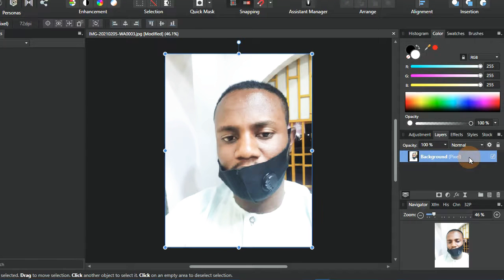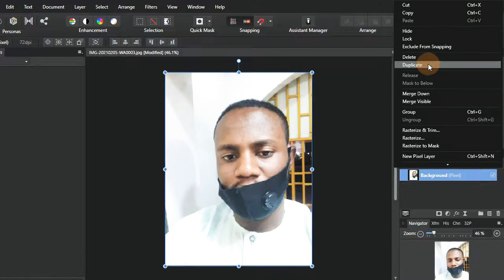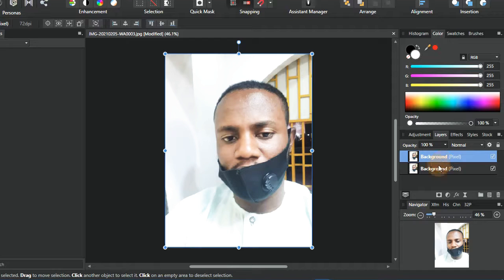So I simply click on this, right click, and I'll duplicate. You can also duplicate with the short form on your keyboard, Control plus J on your Windows laptop or PC. So I duplicate like so. These checkboxes here are for viewing. So it means I don't want this to be visible, but I may not still see it because this one is at the top of it.